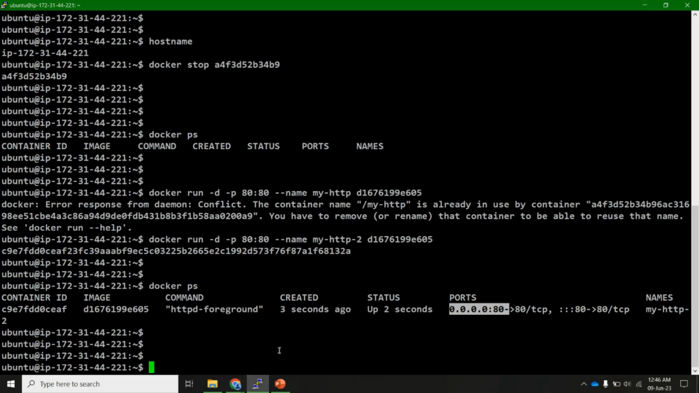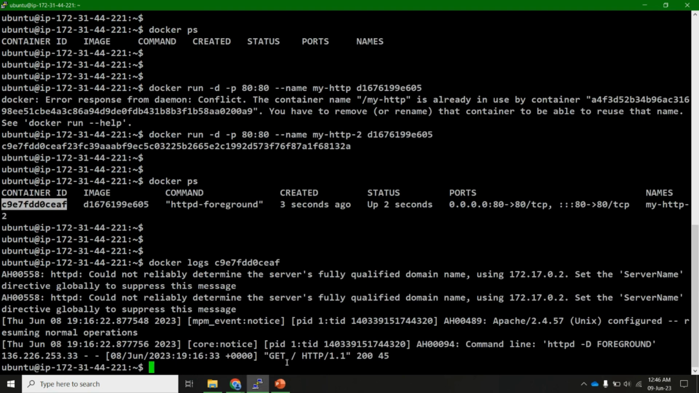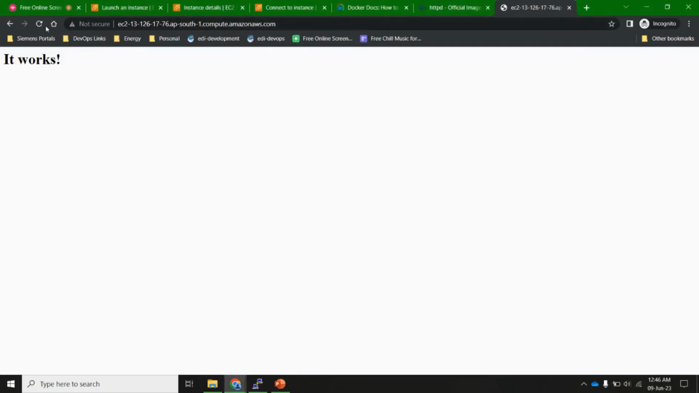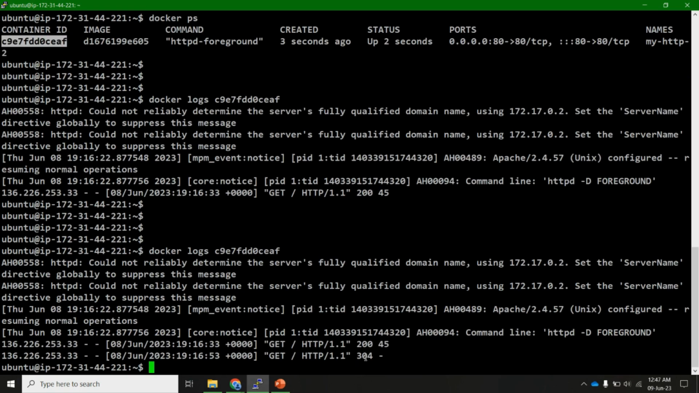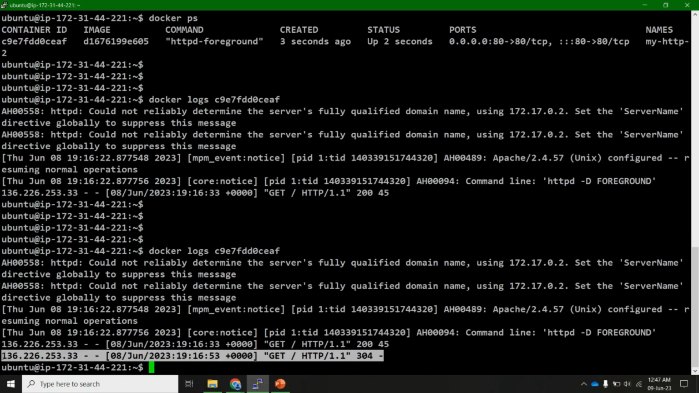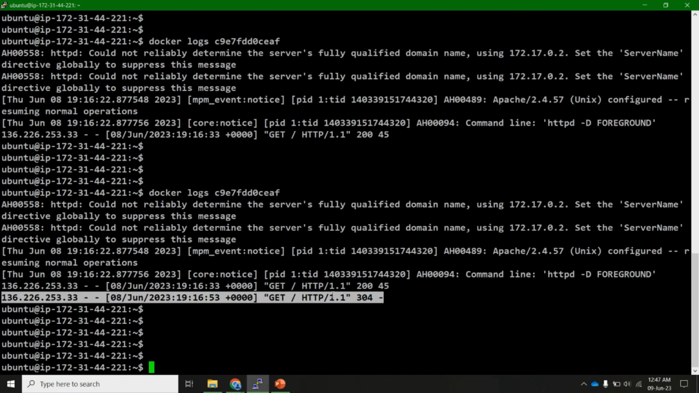And if you want to see the logs of it, if you do docker logs of the container ID, put it here and you will see there's a get request coming in. So this is the same request we did. And if you try to hit it once again, you will get another get request. So if you try the docker logs, you see there's one more get request here. So that is basically how you work around with containers and images.